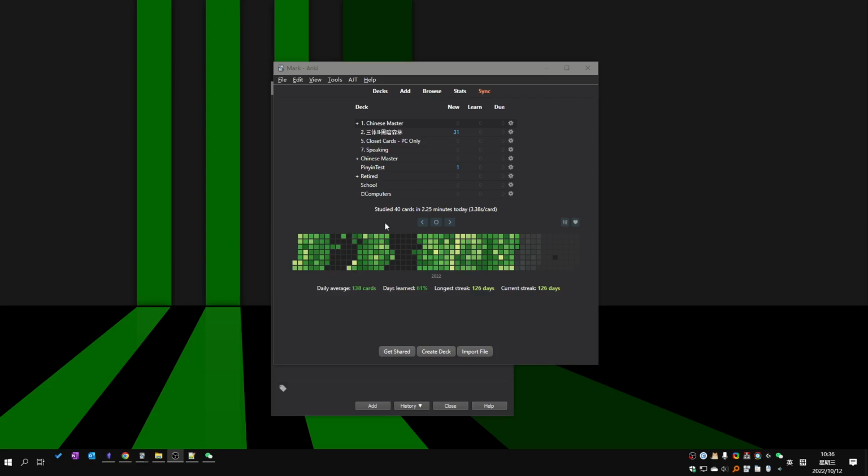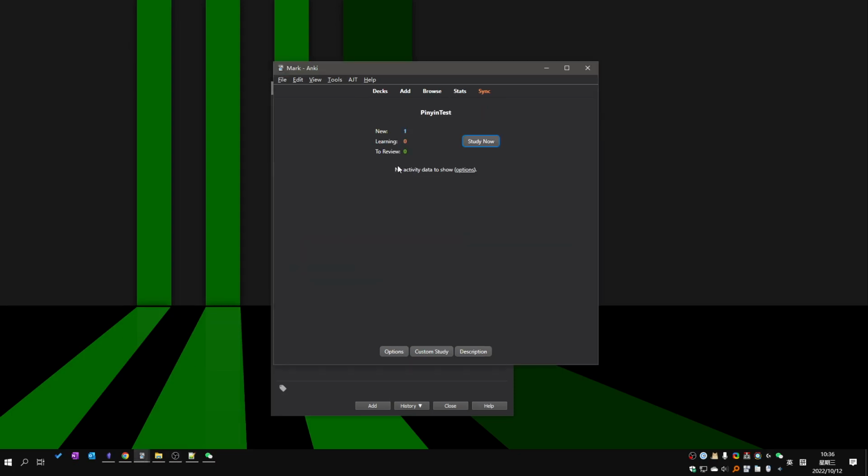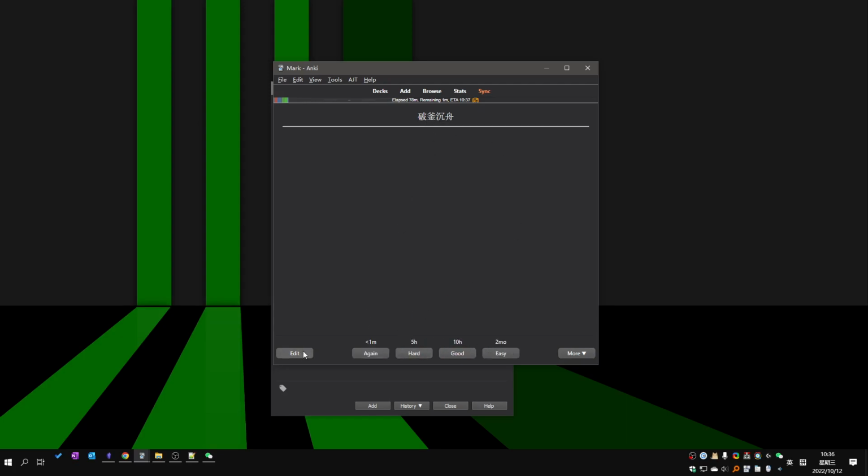So today I want to show you how to automatically add Pinyin tone colors to cards in Anki. What I've done is I've made a test deck here, and a new card type for this. But you can add this to existing cards that you already have. Here I've made this card, and on the front you have Chinese characters. On the back right now you have nothing.